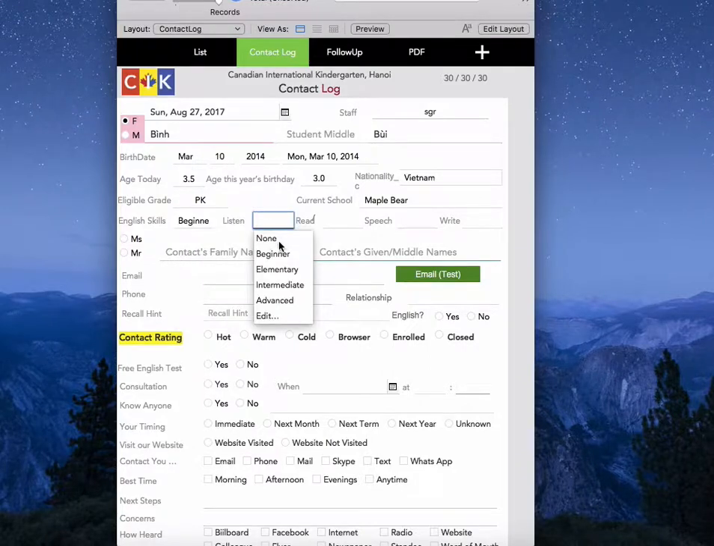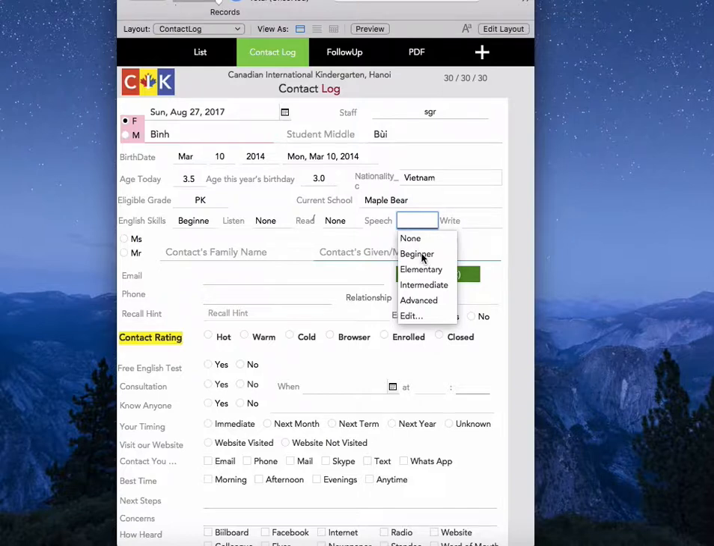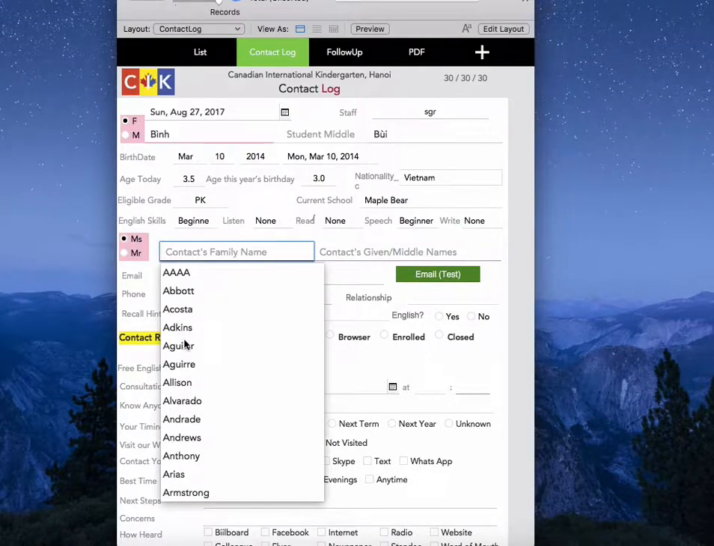If their listening skills are non-existent, the reading would be none. Their speech might be just starting out, and the writing certainly will be none. And then we get to the parent. Usually it's a Mrs. or Mr. And again, we're trying to put the family name.